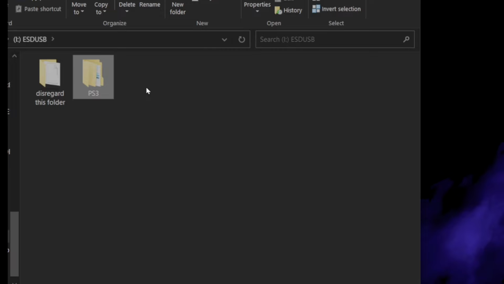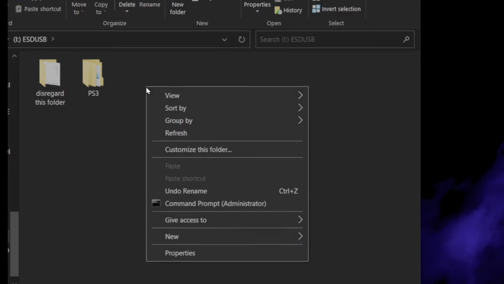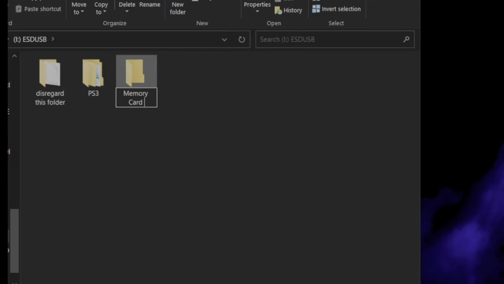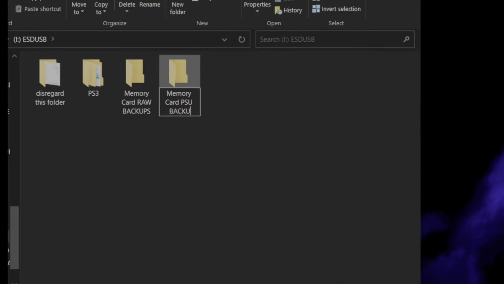Move back into the root folder of your USB drive and create folders in the root for Memory Card RAW backups and Memory Card PSU backups. Unlike the previous folders, you can name these whatever you like. They are just for organizational purposes. That's all the folders for your USB drive. Let's move over to your PC's hard drive.